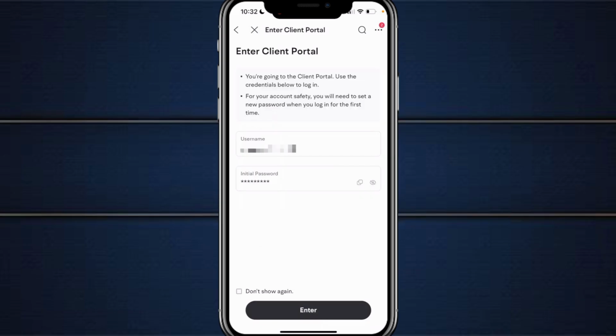Next, you'll need to enter the required withdrawal details. This includes the amount you wish to withdraw and any other necessary information that the app requests. Make sure to double-check all the details to ensure accuracy. It's always a good idea to review everything before proceeding to avoid any errors.